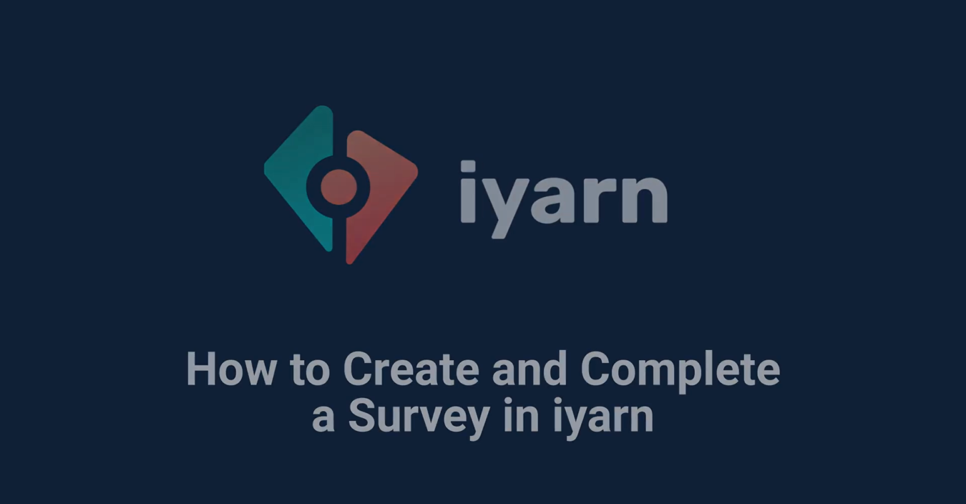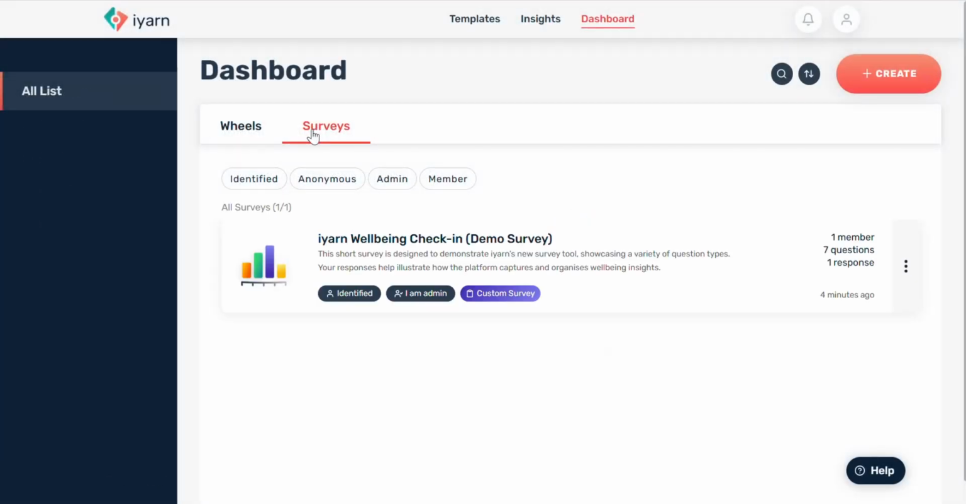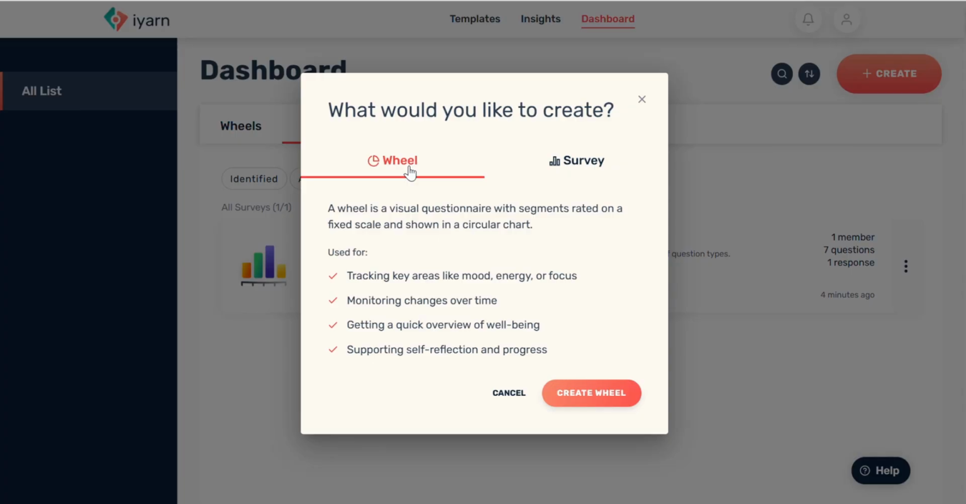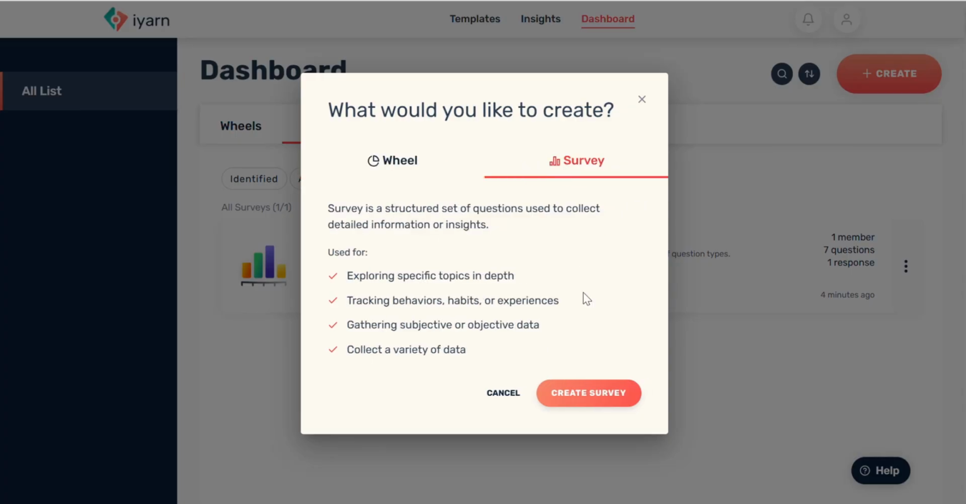Welcome to a quick demo of iyarn's new survey tool. From the dashboard, click Create, then choose between a wheel or a survey. In this example, we'll create a survey.